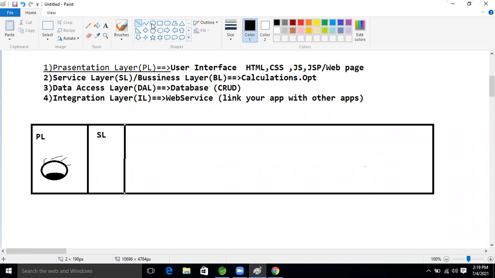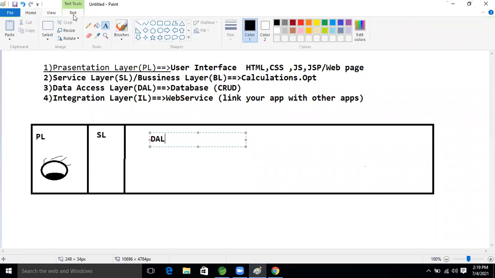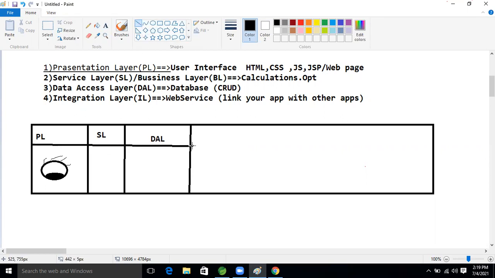After that, what will be there now? Another one is the DAL, the data access layer. This data access layer will interact directly with the database if our application needs to interact with it. So for that, we are separating the data logic, writing those database logics in the DAL, the data access layer.